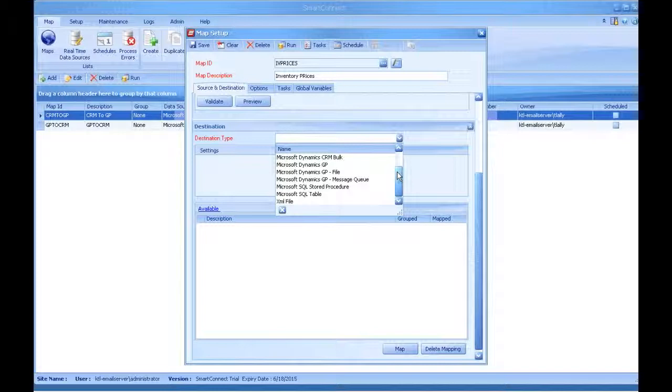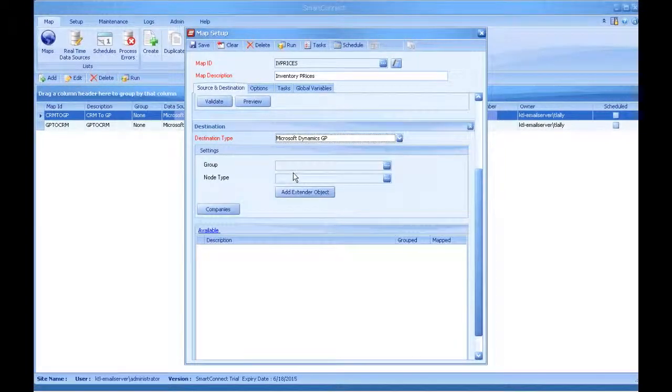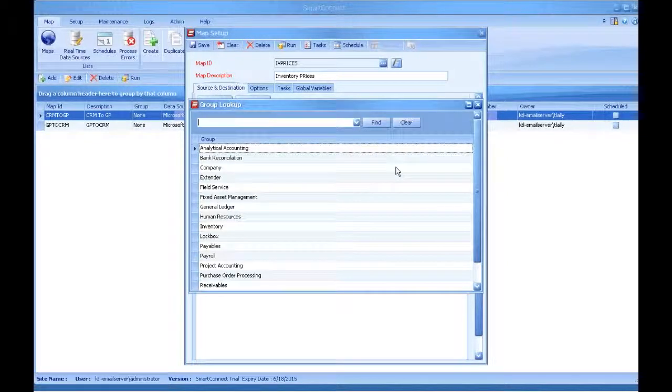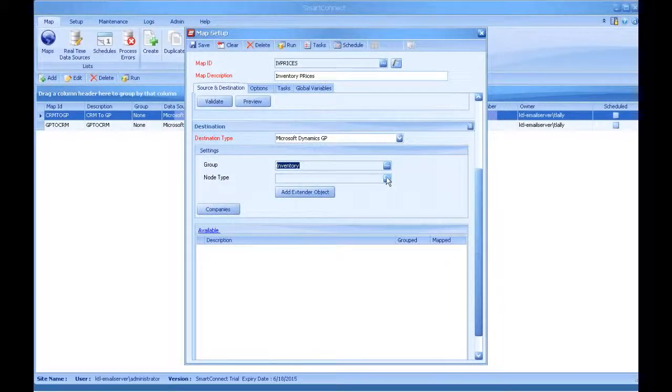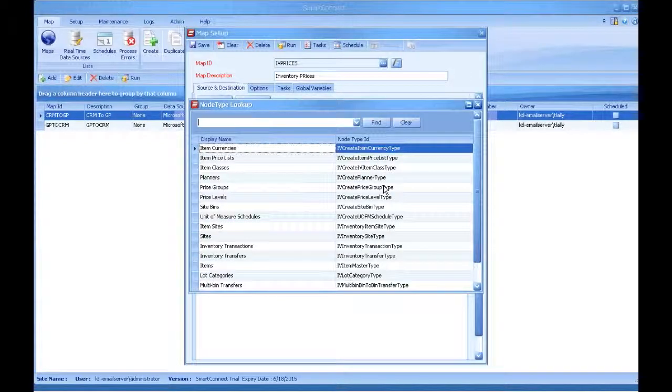So I can send it directly to a SQL file, a SQL stored procedure if I'm a developer and I create a stored procedure because I'm going to handle everything I want. I can send it directly to CRM. I can pick GP. So if we're familiar with Integration Manager, you'll notice that there are a lot of different options here available to integrate to. So this is inventory that I'm going to enter. So I have a lot of options I can import with Integration Manager.